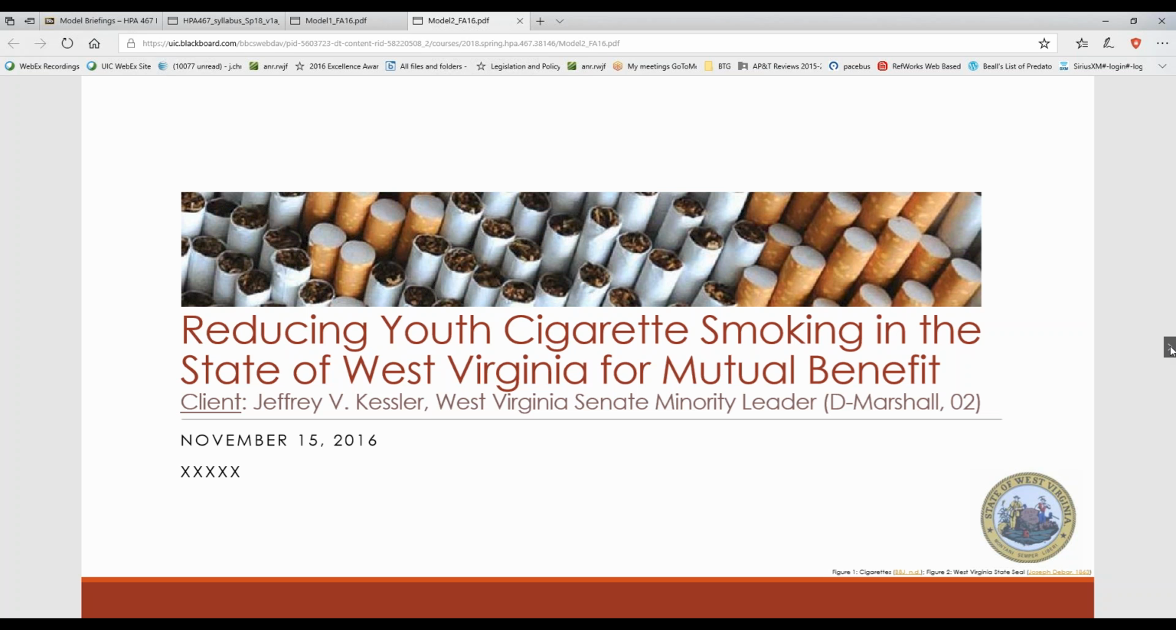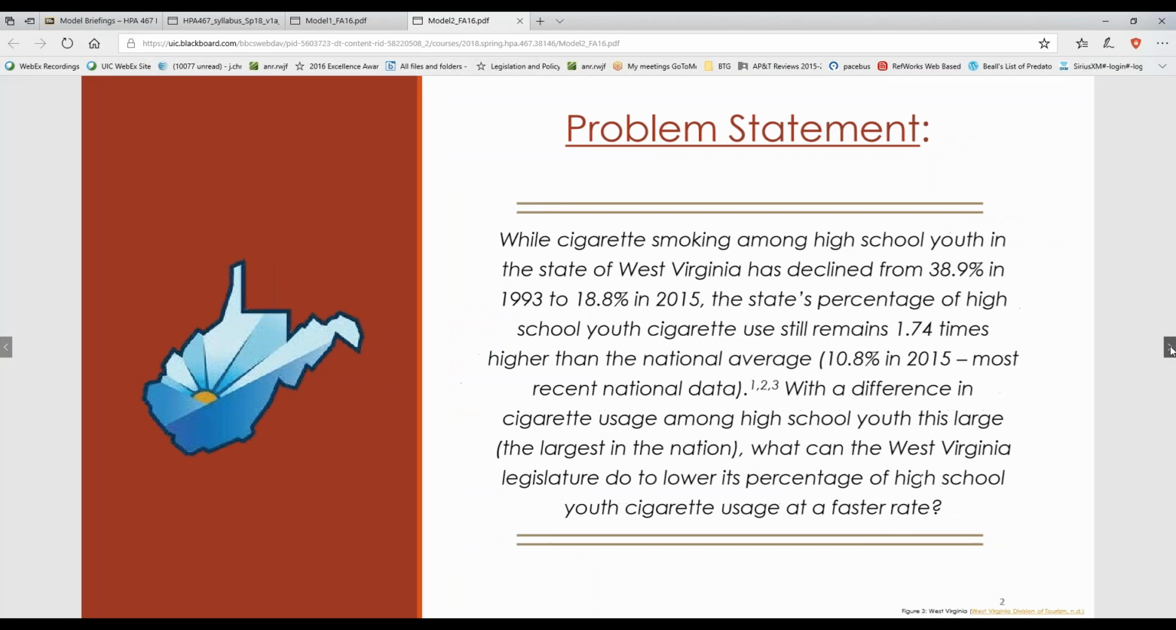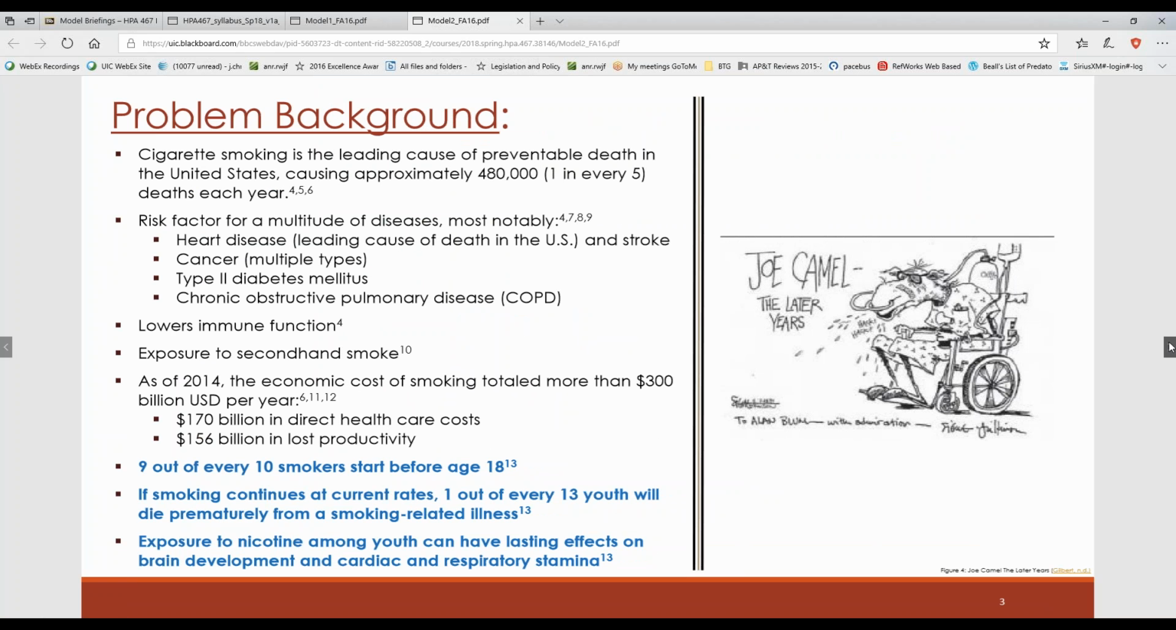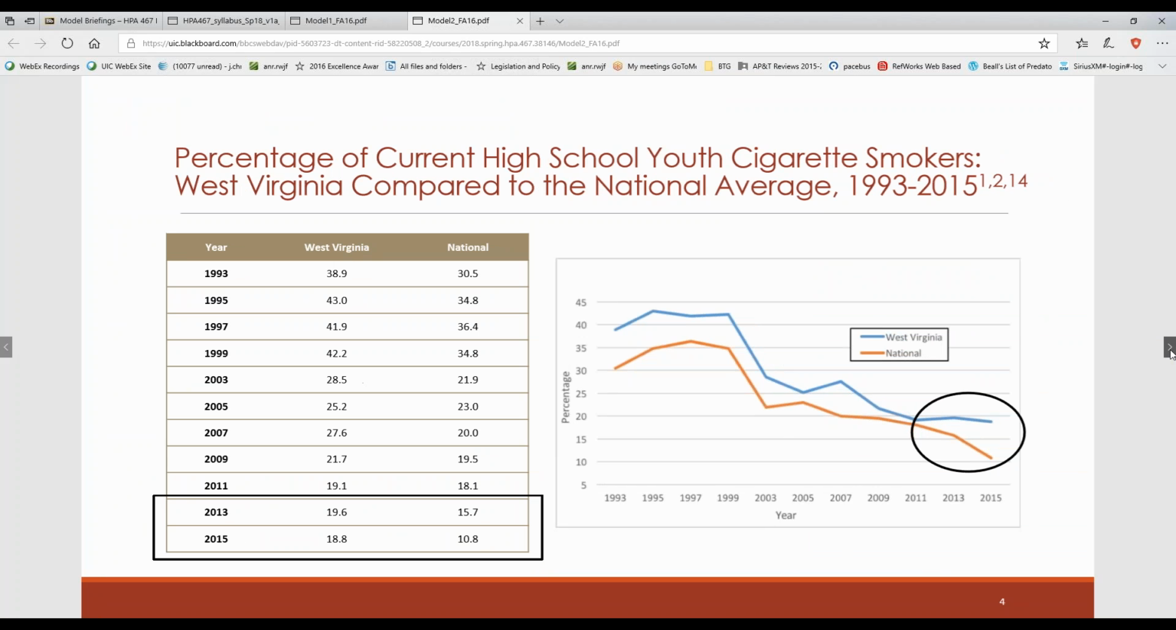This is another presentation. She studied the youth cigarette smoking problem in West Virginia, and her client was a legislative client. And so she started with a brief explanation of her problem. She did correctly cite throughout her presentation. She had more detail on the problem to highlight certain things she wanted to talk about. She bolded them. Again, she included data tables and figures.